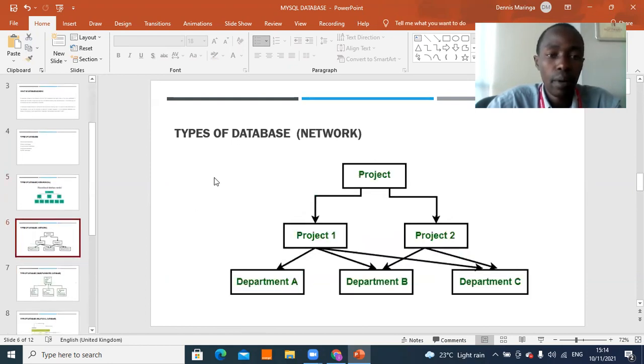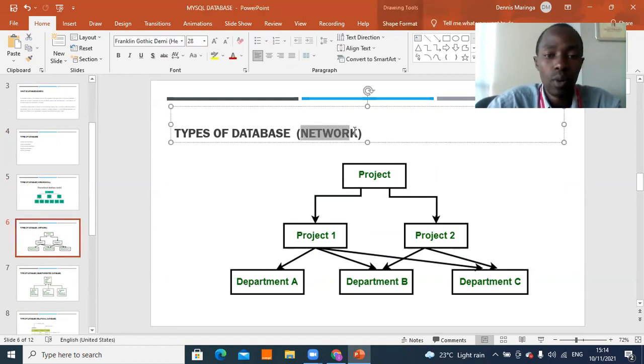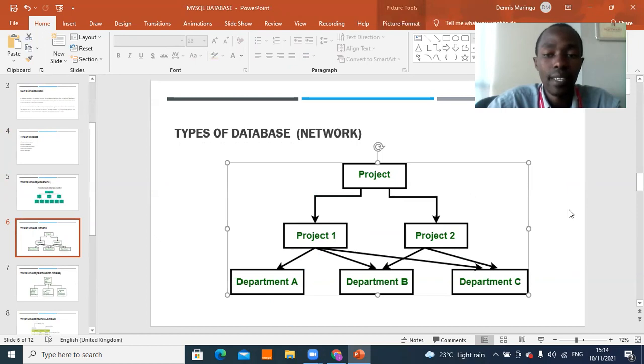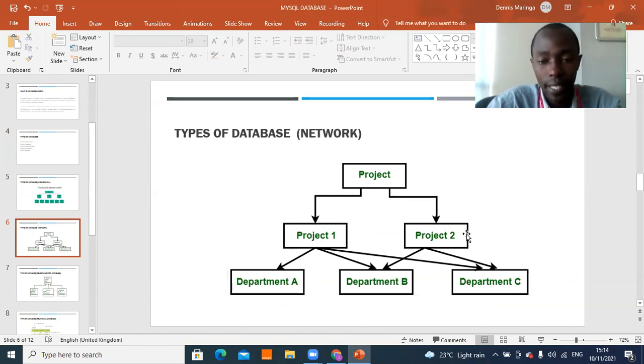Now, come back to the types of database. We also have something called the network. When it comes to the network, you can see how it is. It is actually networked. That means we can have one table relating to more than one table. So you see how the arrows are moving. Project 1 is related to department A, department B. Department B is also related to project 2. So this is the network type of database.